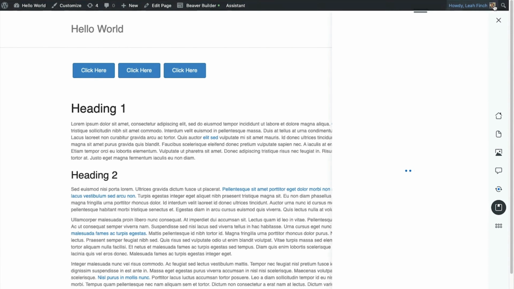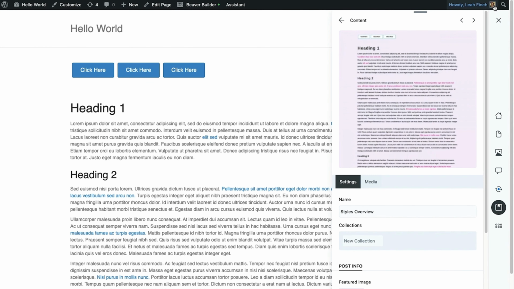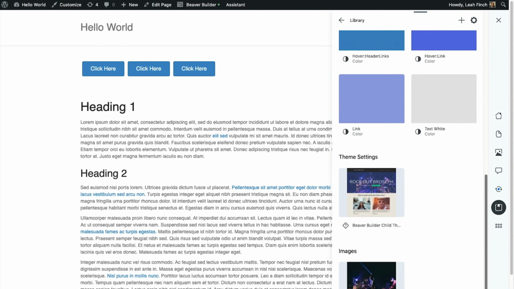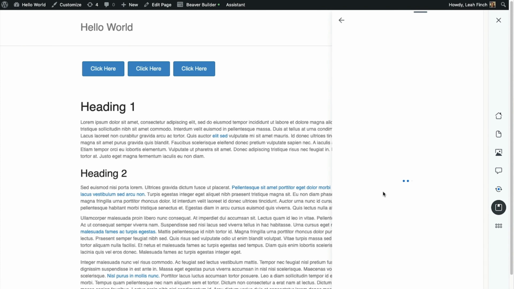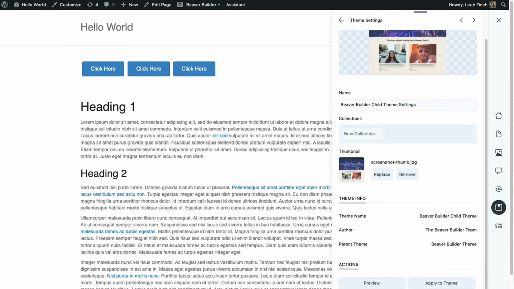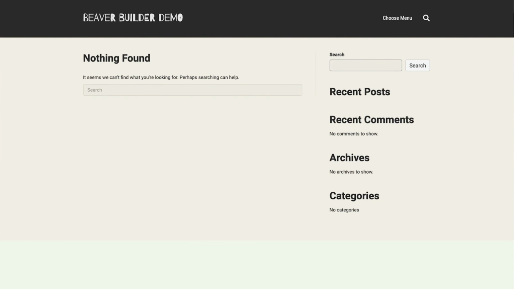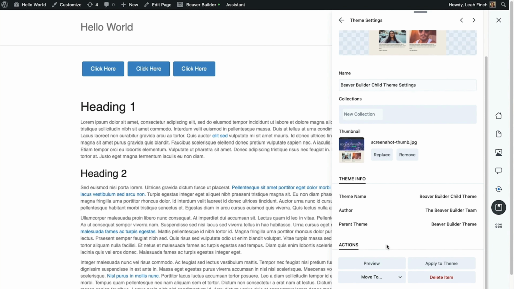Okay, so this is how this looks with the default theme settings. Now I'm going to go in and import the theme settings from my library. Before I import those, I'm just going to quickly preview it, and it looks good to me. So let's apply these theme settings to our theme.